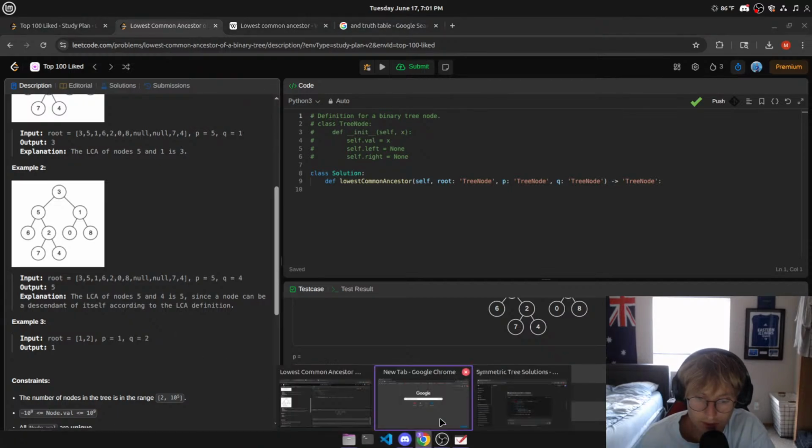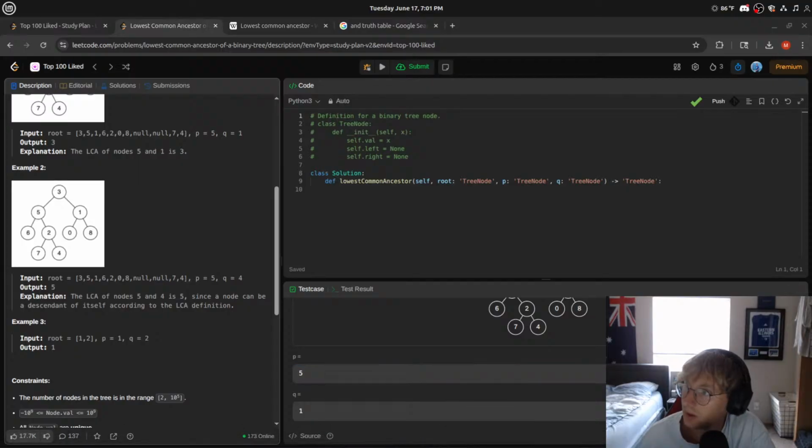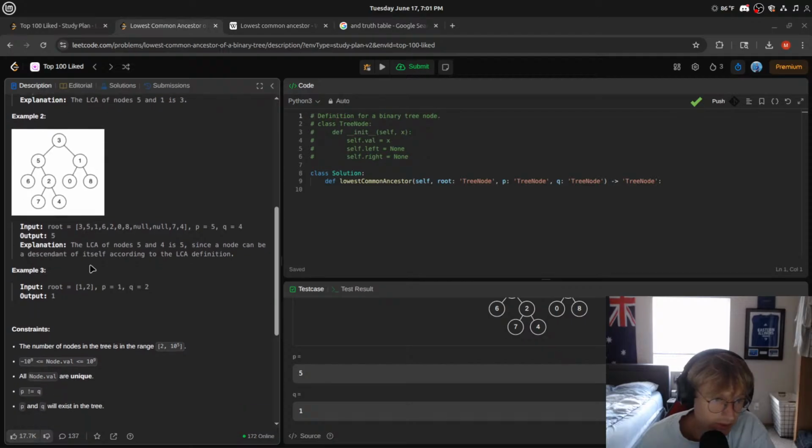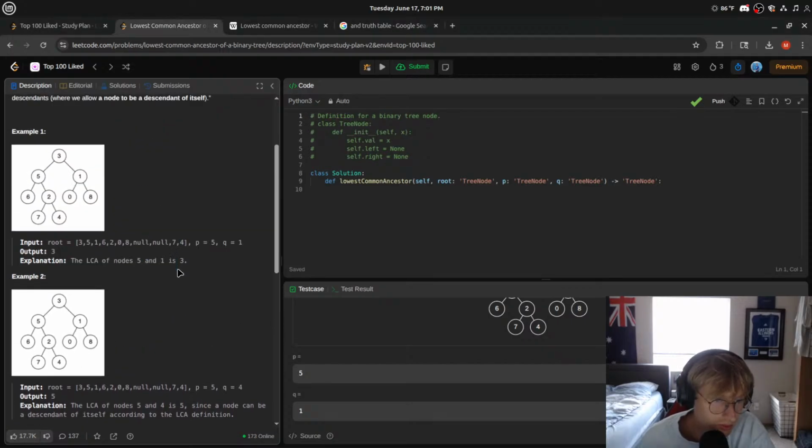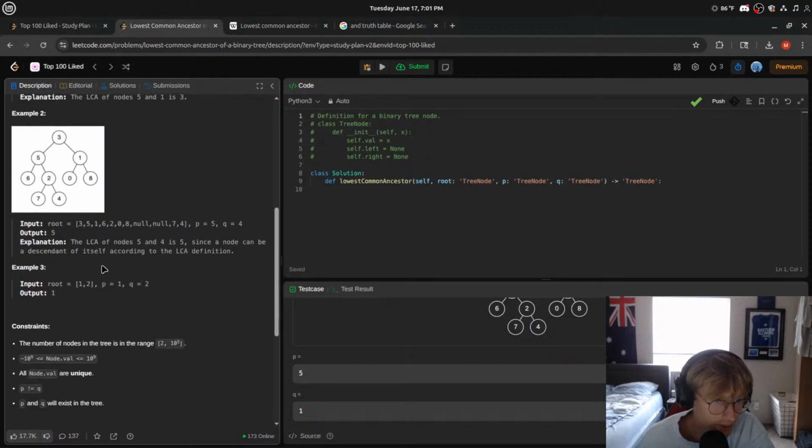Let's take a look here. Think about this. P is equal to 5. So here the LCA of nodes 5 and 4 is 5. That's because we don't have another number in the opposite tree, since a node can be a descendant of itself according to the LCA definition.